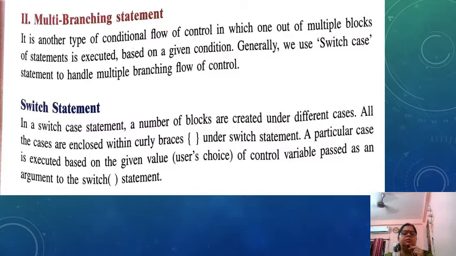Now see, it comes under the multi-branching statement. It is another type of flow of control in which one out of multiple blocks of statements is executed based on the given condition. Generally, we use the switch case statement to handle multiple branching flow of control.